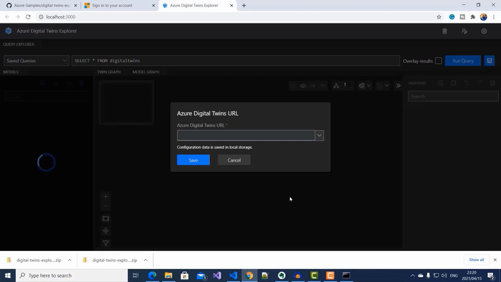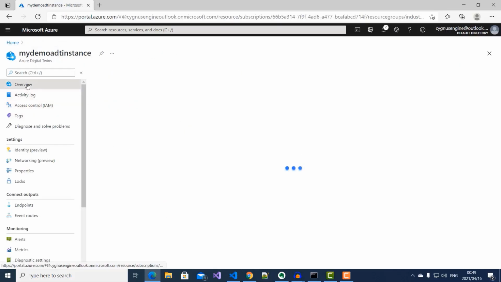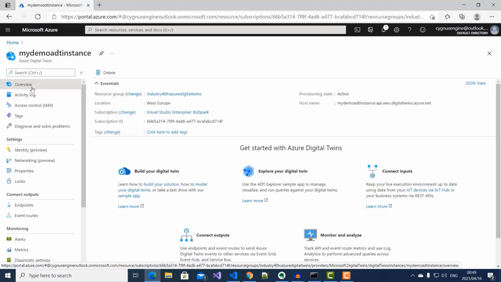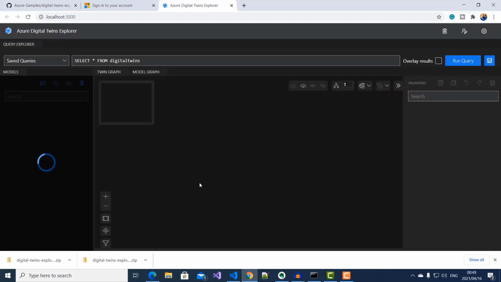Okay, so we have successfully run our Azure Digital Twins Explorer app. Now I need to put the host name of my Azure Digital Twins instance here. So I'll go to my Azure portal, and then here I'll copy the host name. Then I'll add HTTPS here, and then select save.